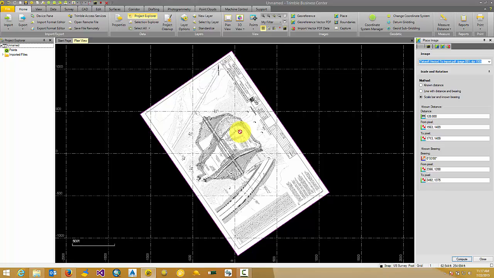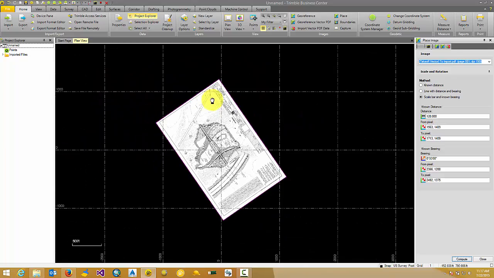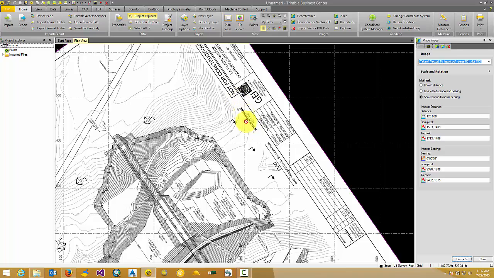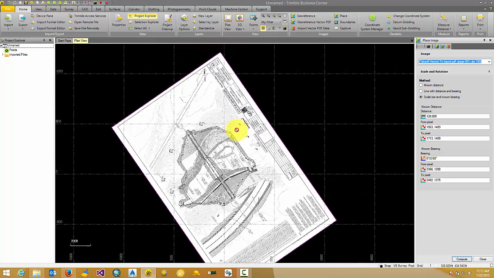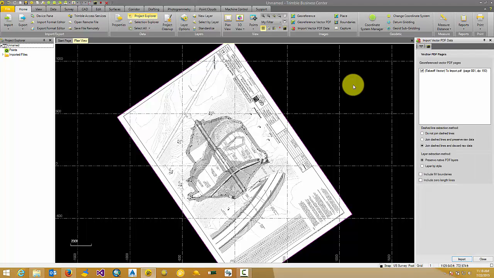to our PDF. So after you're done with that, you can notice here that north arrow is showing upward, and if you measure something you will notice that it's consistent with the scale bar. So next we're going to use this quick command here, or we can do the same from the home tab images. We will launch import vector PDF command.